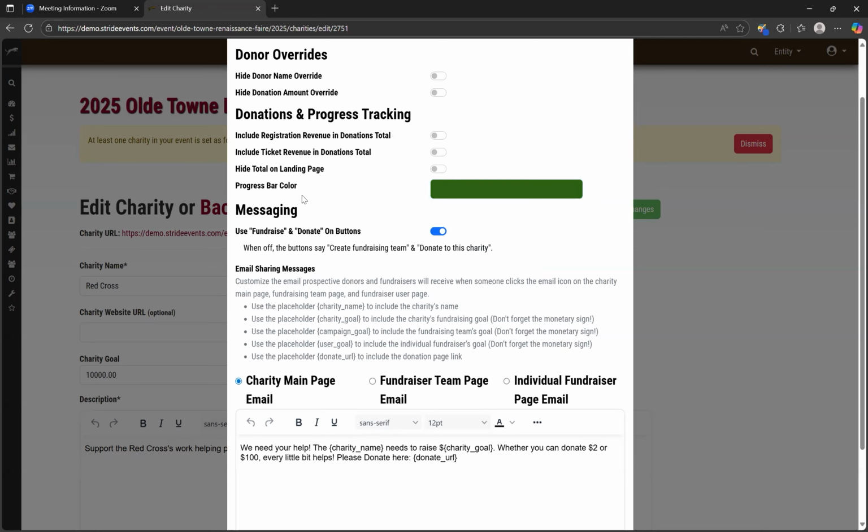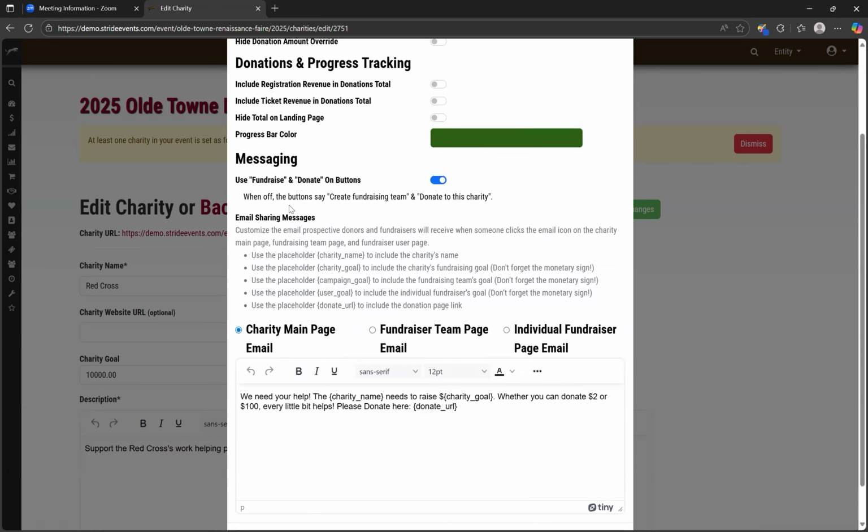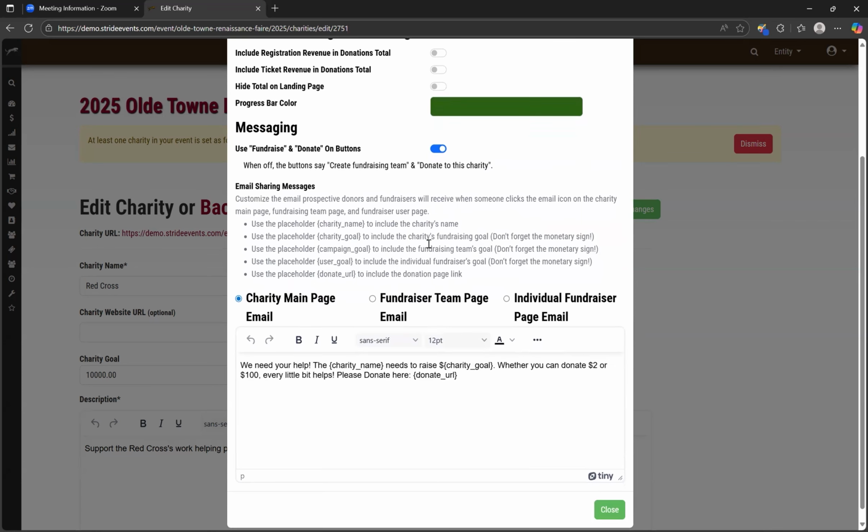And then there are some messaging settings as well. So if you want the messaging to say fundraise and donate, then leave this on, or if you turn it off, the buttons will say create fundraising team and donate to this charity. So generally the short words are ideal for those CTAs, those calls to action.